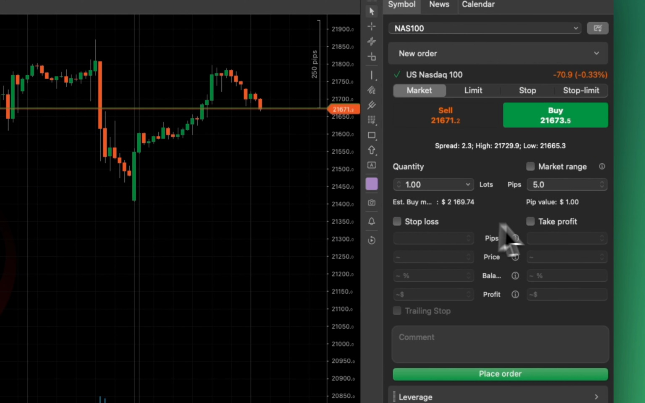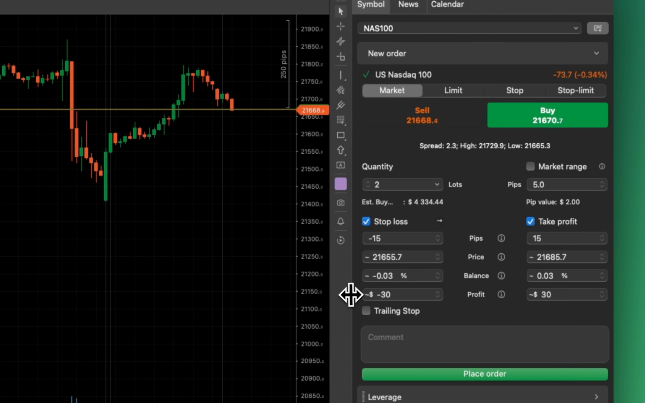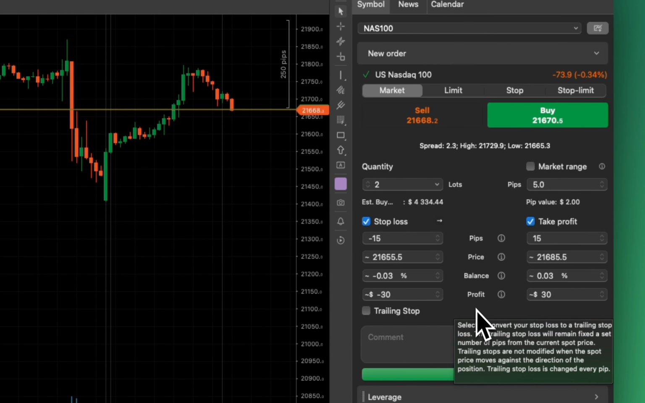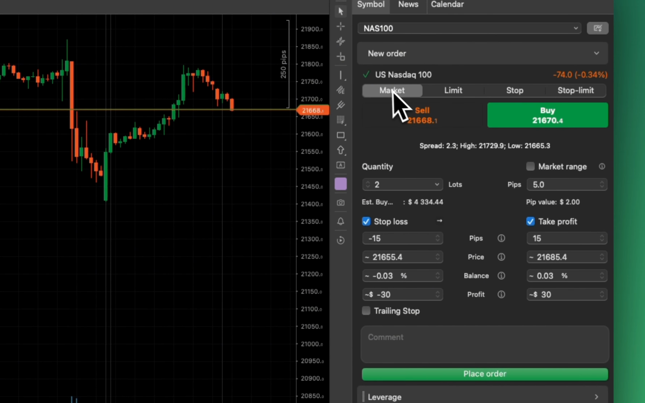Stop loss right here, take profit. It shows you with this amount of lot size, if you have a 15 pip stop loss at this price, what percentage of your balance is it going to incur, and also what's your profits, right? Let me just drag this bigger a bit. So this is for market orders.